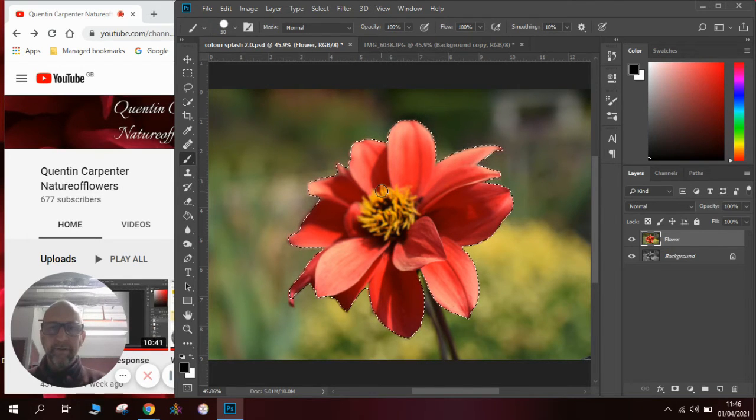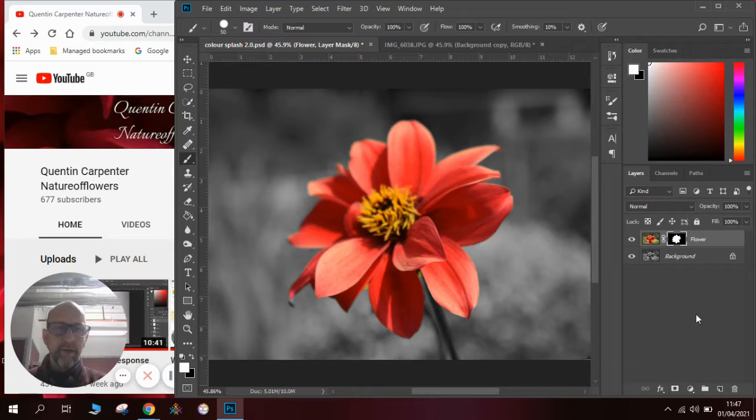Now, this is fantastic because all we need to do now to make the color splash effect, because we've already got the background in black and white, is click on a layer mask. So once we click on the layer mask, it will mask every other part of the picture. You can see in the little thumbnail here that isn't the flower.